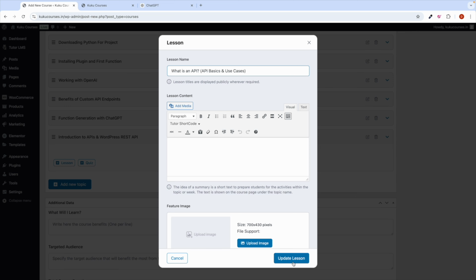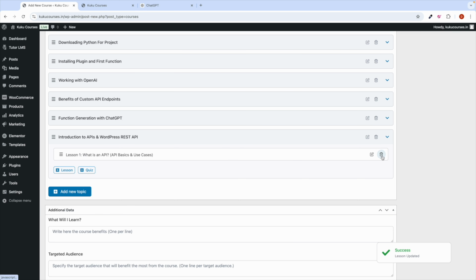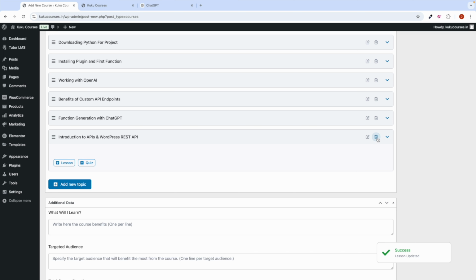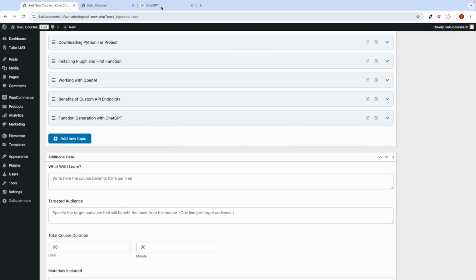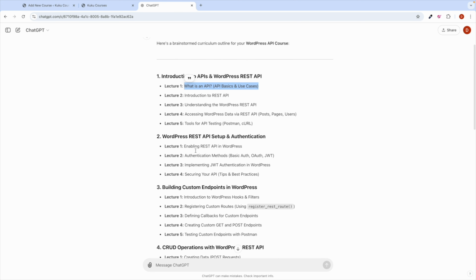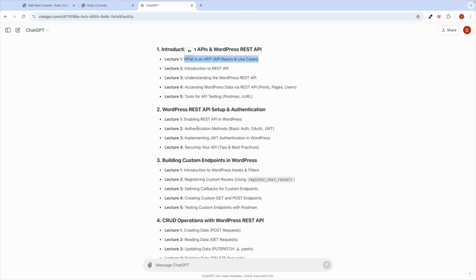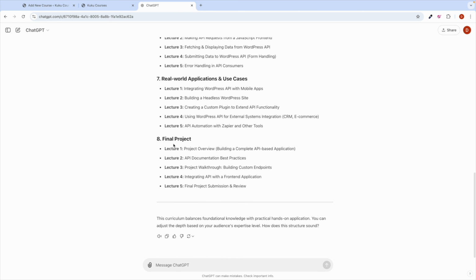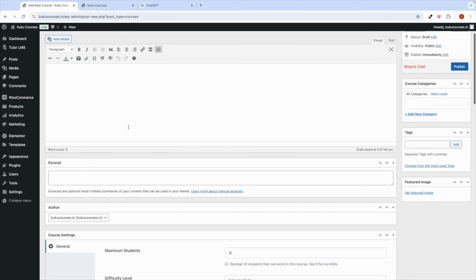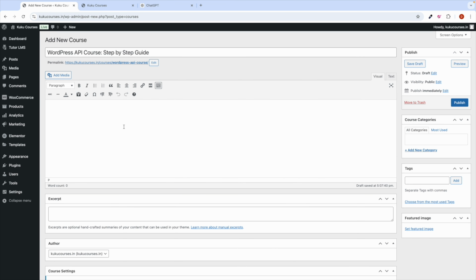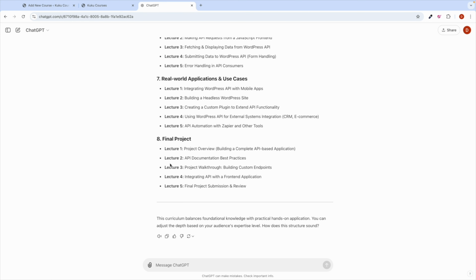Okay, so you can also use this. I'm not forcing you to use it, but you can use it to brainstorm your idea. For whatever course you're creating, ChatGPT will give you a good brainstorming idea of how to structure your curriculum. Then you can always use ChatGPT itself to write the course description. So you can say to ChatGPT, hey, can you generate a course description for this course?